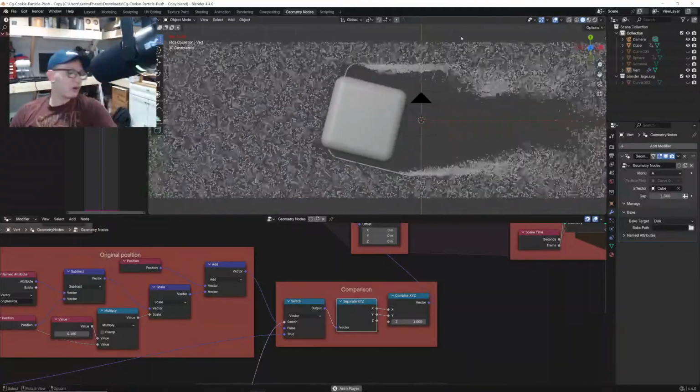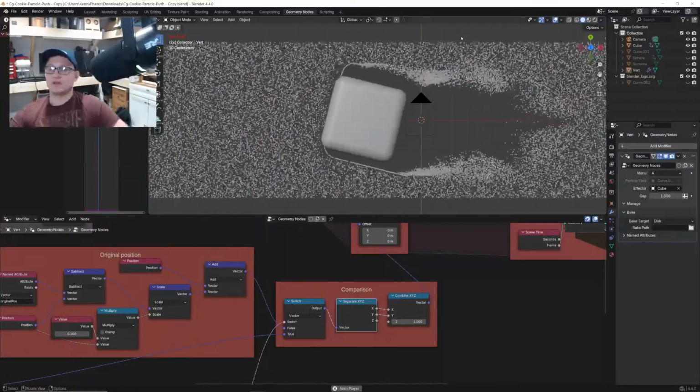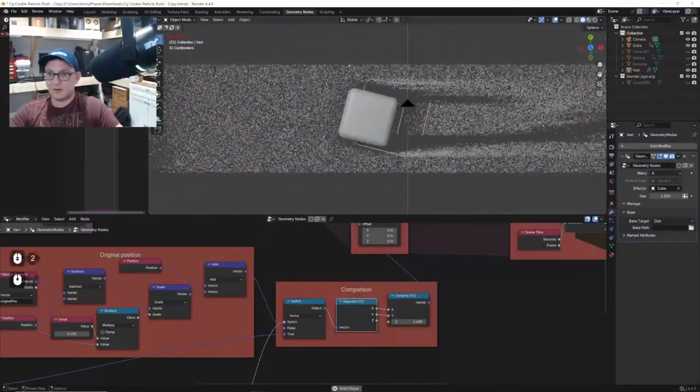Put a logo in there. Do whatever you guys want. There's so much you can do with this. How cool is that?